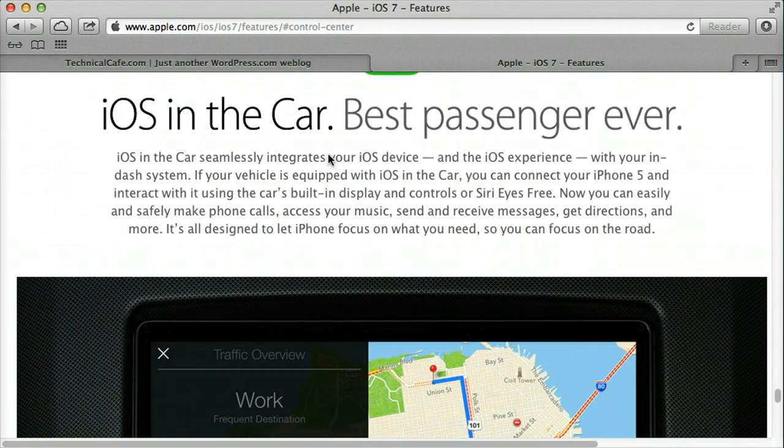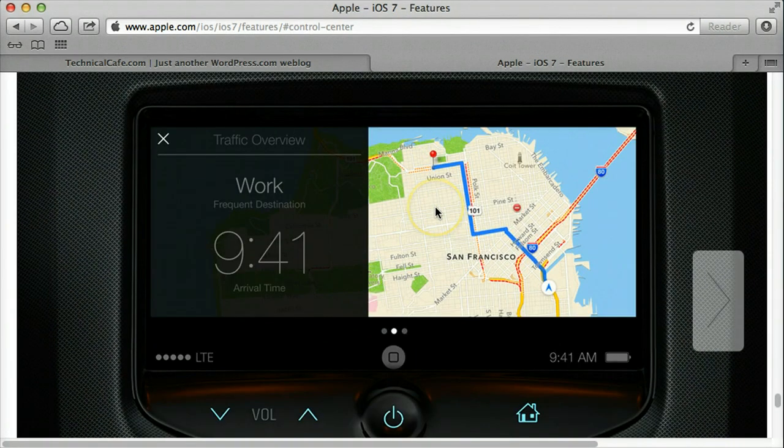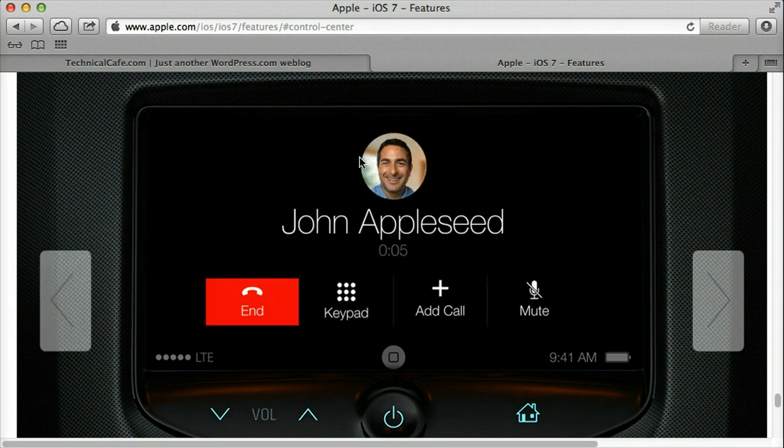And another new feature that I personally don't think I'll be using is that you're going to be able to integrate iOS better with your car. Like we can see here, this car looks like it has iOS maps on it and stuff like that. So you're going to be able to take calls and stuff from your car if your car supports that option.